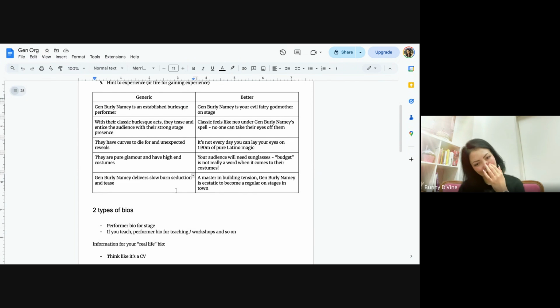And the last example I have: Jen Burlini delivers slow burn seduction and tease. Besides the word seduction being super overused, I would say that a better version is: a master in building tension. Jen Burlinami is ecstatic to become a regular on stages in town.